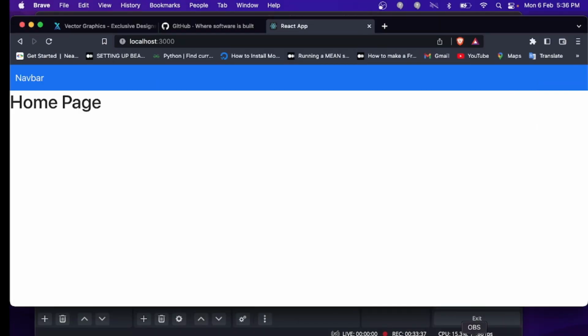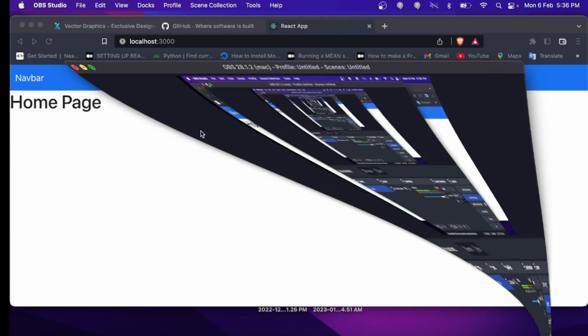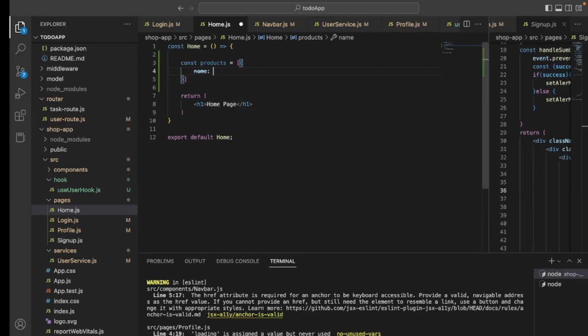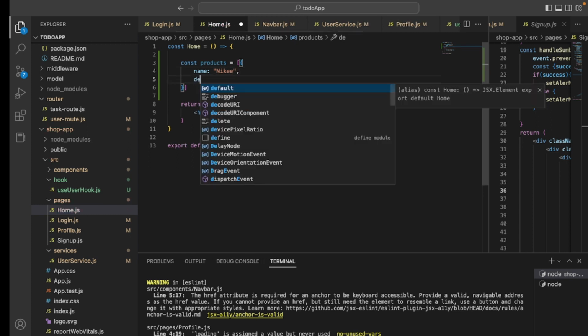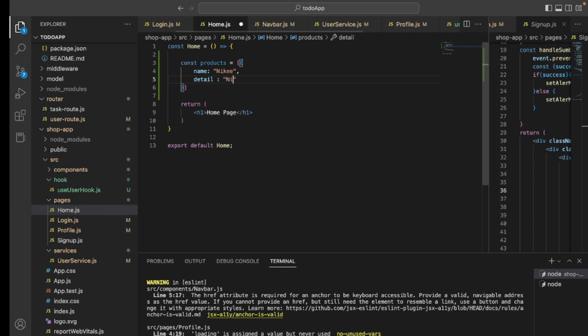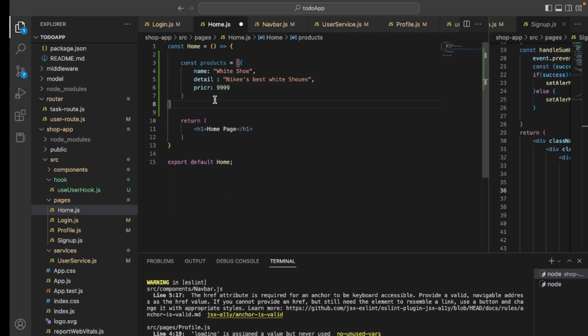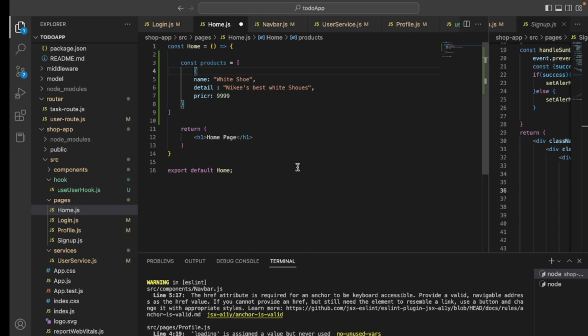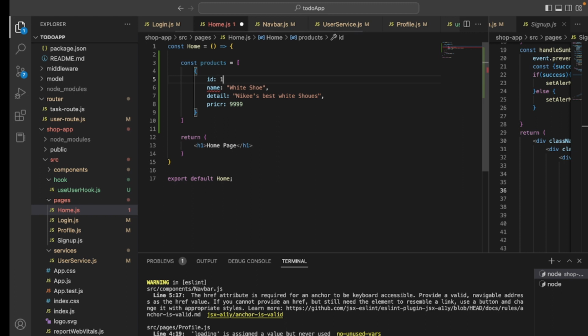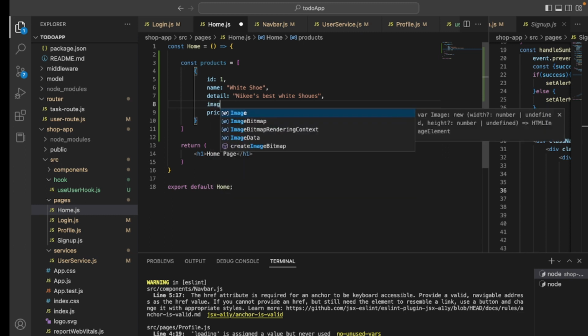Here, just one second everyone, let me minimize it. Product. And I'm going to write the name of the product, like Nike. And I'm going to write detail. Nike is, and I'm going to add a price, 9999. I will explain why I am creating this. So this is a product and I make an ID. ID is 1.